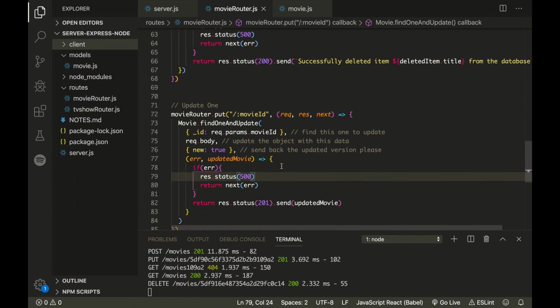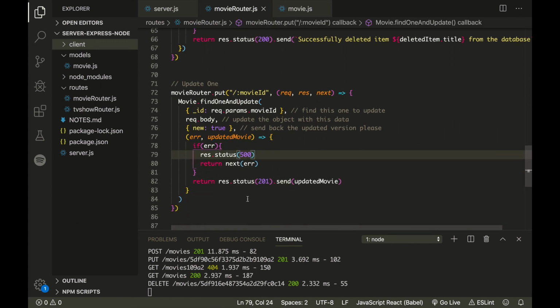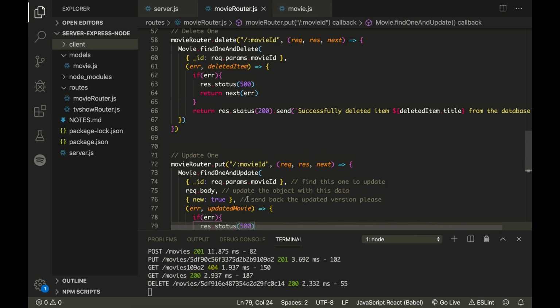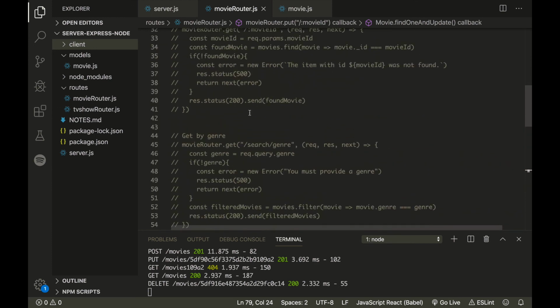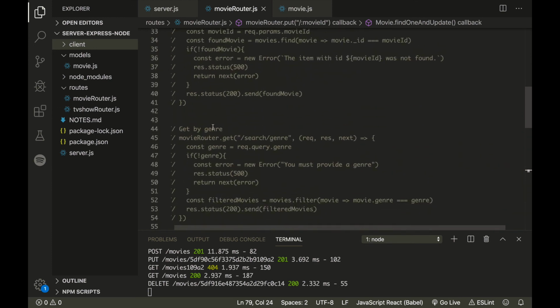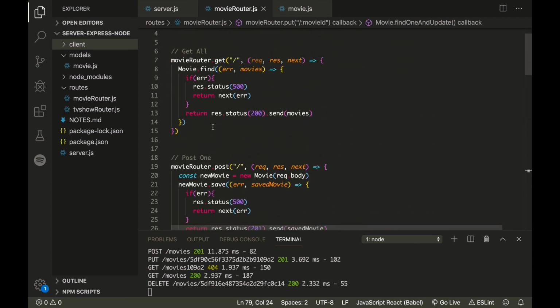But yeah, let's get this implemented, get a little bit of practice, and when you're ready, let's move on to look at some more of these features we can use in endpoints, specifically for the get one and the get by genre. All right, we will see you there.